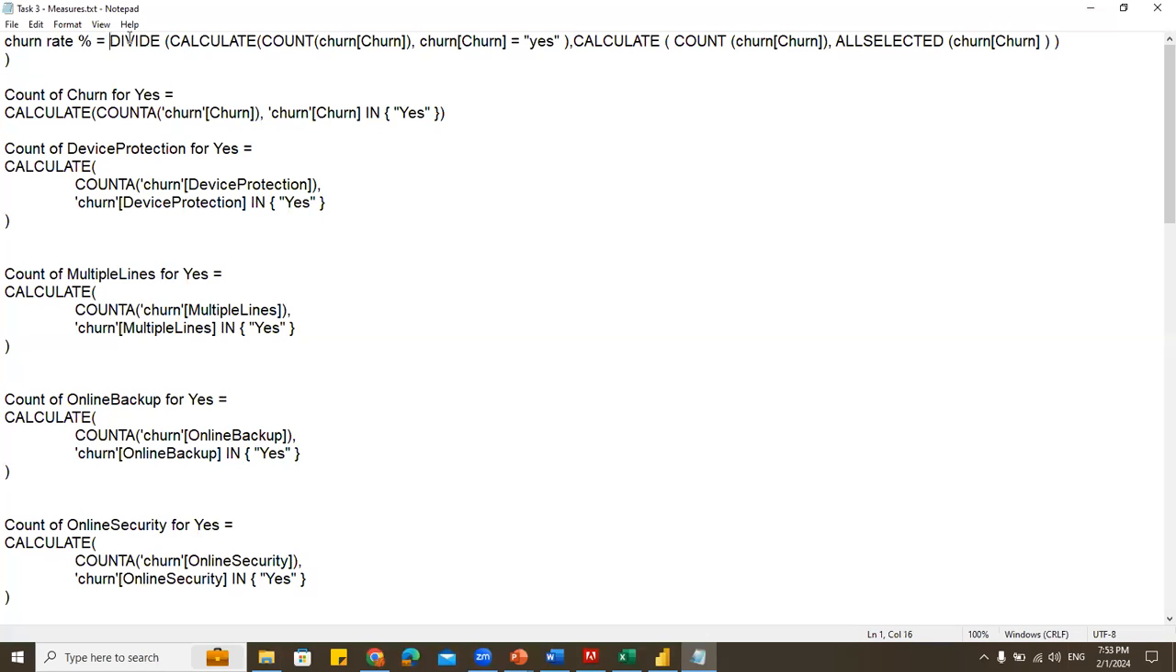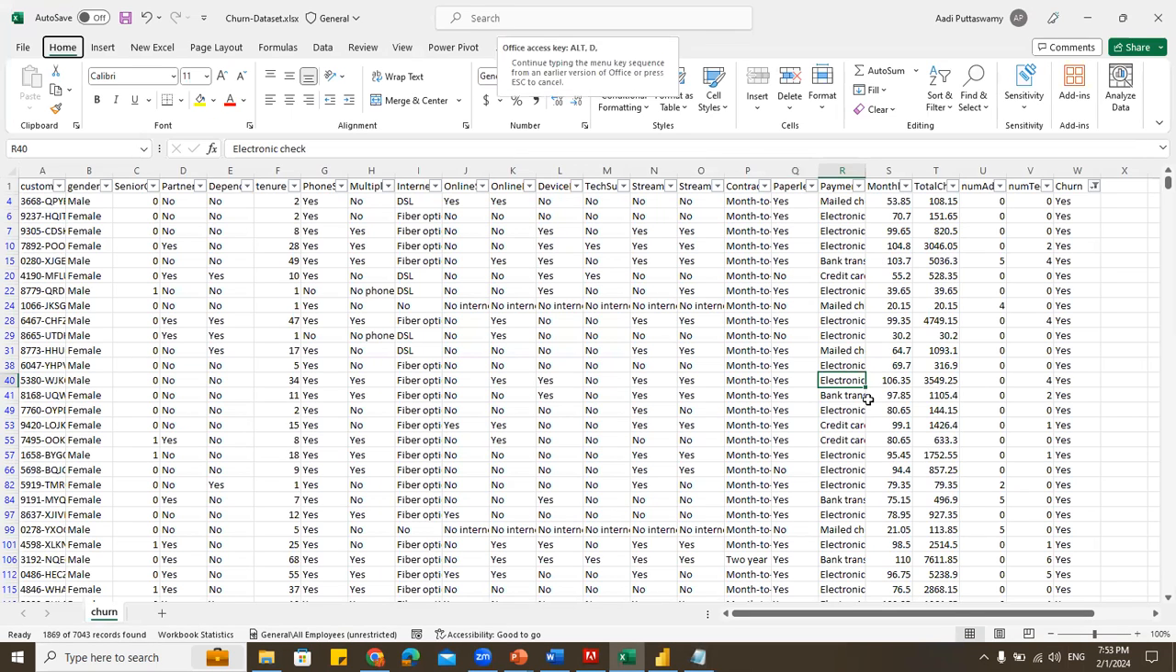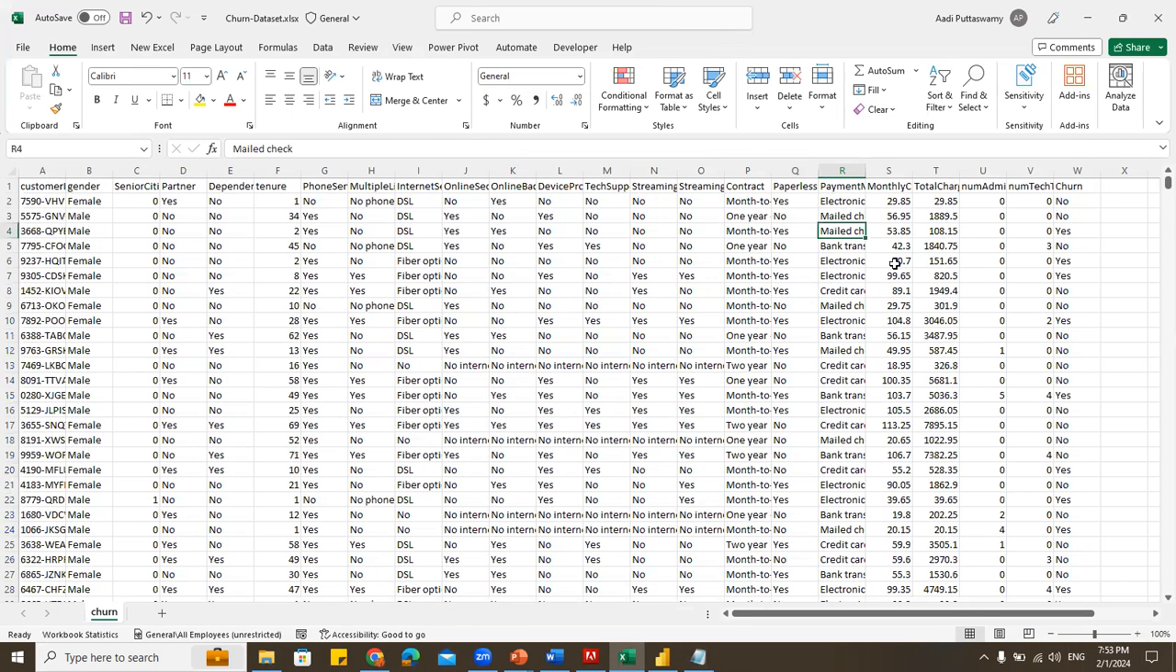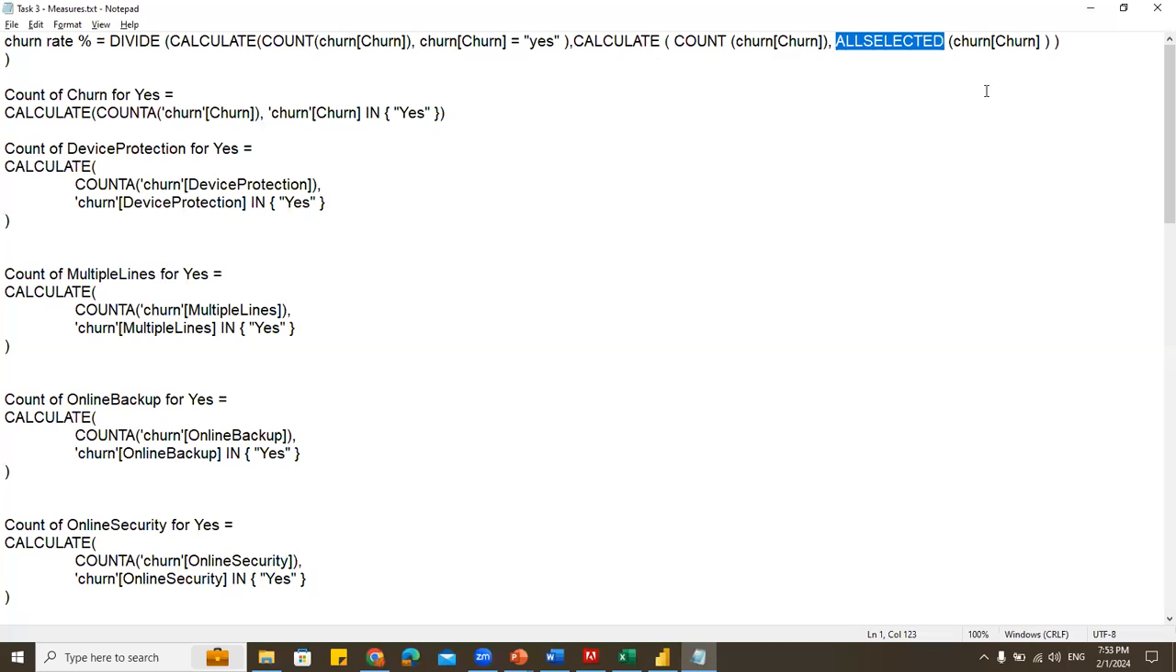Then I'm trying to divide. So divide is what? Say this is the first value, and here again we have the second value. This all selected is nothing but all the values. So to get the percentage, you have to take the entire count, and here we are taking only S. So here we are telling that churn rate percentage is nothing but wherever the churn is S divided by all the count.